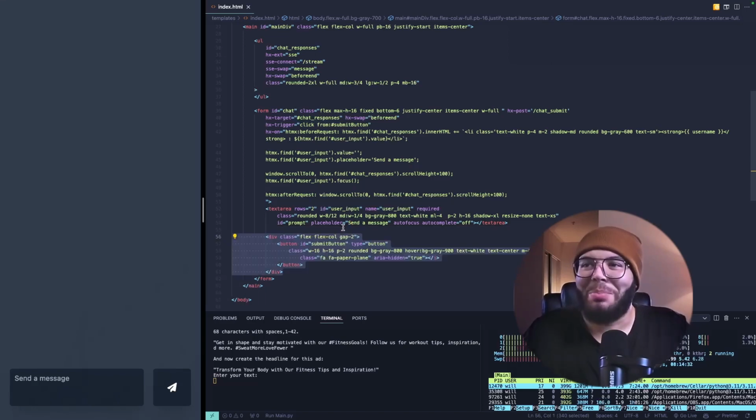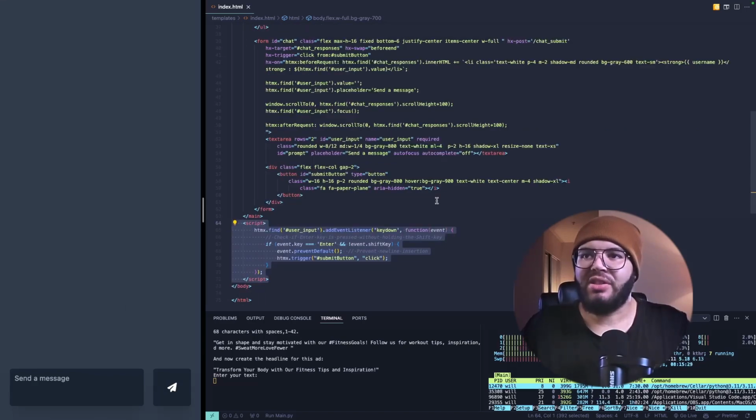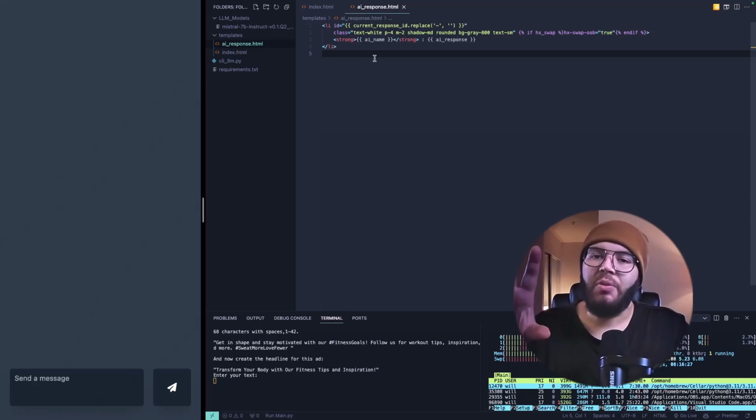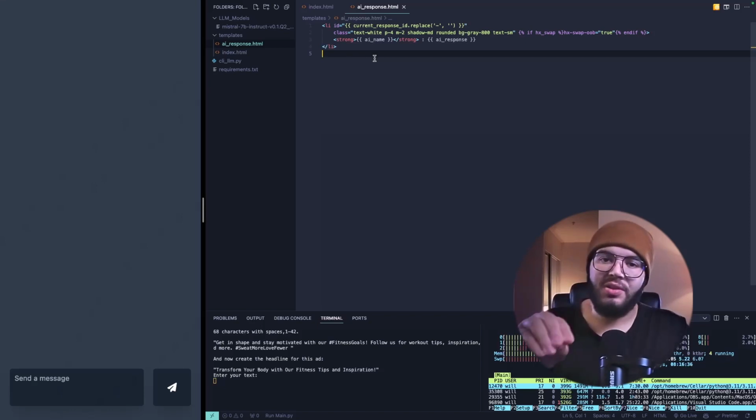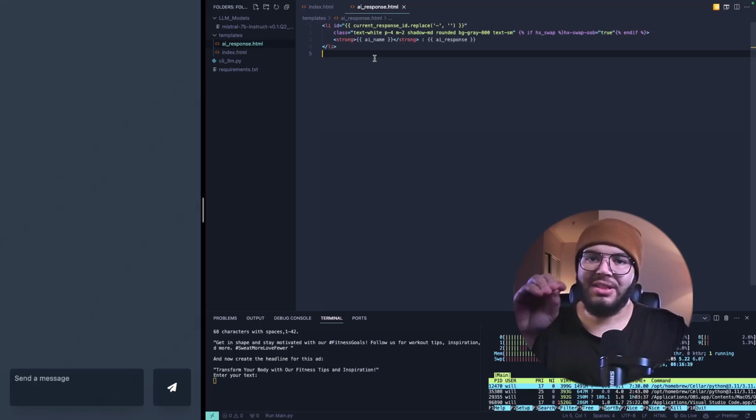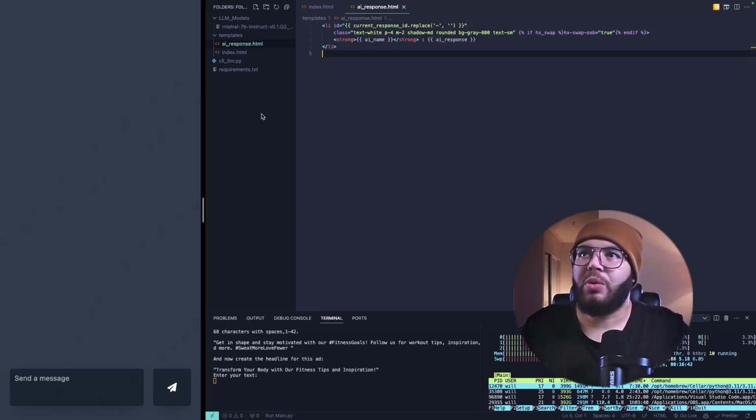And then we're going to add the button. And then I added this little bit of JavaScript just to make sure that when we press enter, that we send the HTMX request. So originally I had this file called AI response, and I was using that to send all of the AI responses. But now that we're using server-sent events, what I ended up doing was just adding this straight into the streaming endpoint, just because it's a little bit easier to do the replacements that way. So we will do that next.